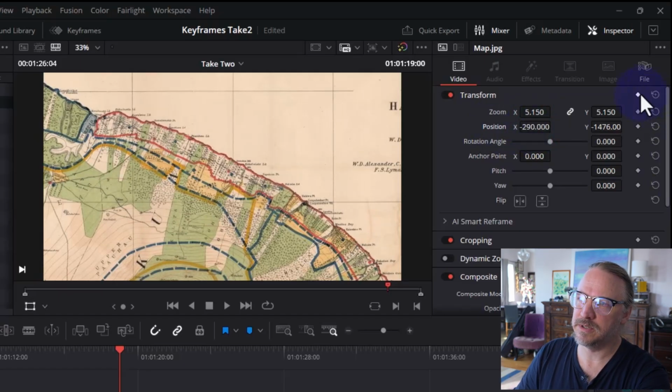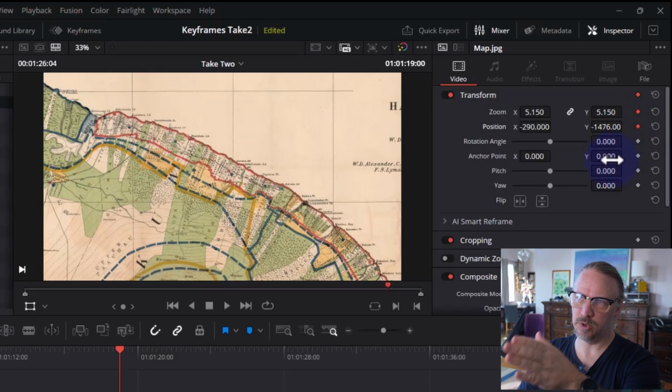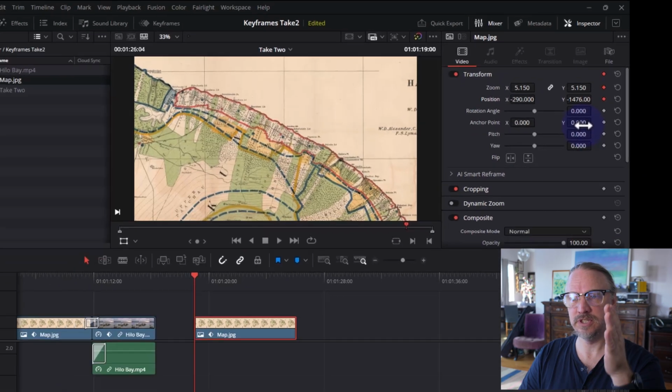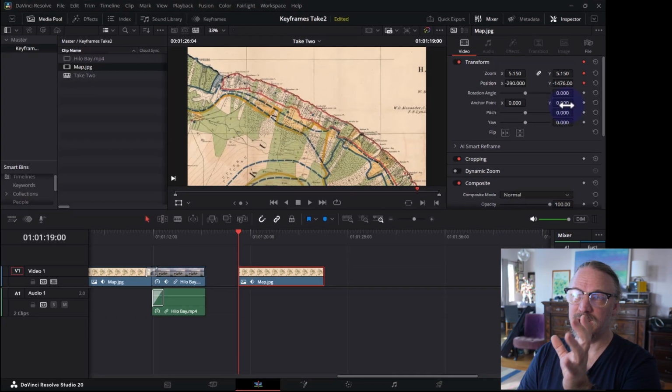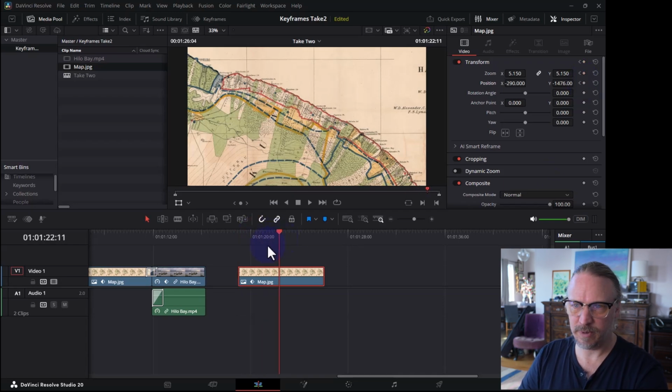Then you see these diamonds along the edge. I'm going to click this one, turn it red, and click that one to turn it red. So we're now anchoring the zoom value and the position values to that frame, creating a keyframe. And that's what this red dot means, that this isn't just a normal frame, it's a keyframe that has values stored. I'm going to go halfway through the image now, thereabouts.